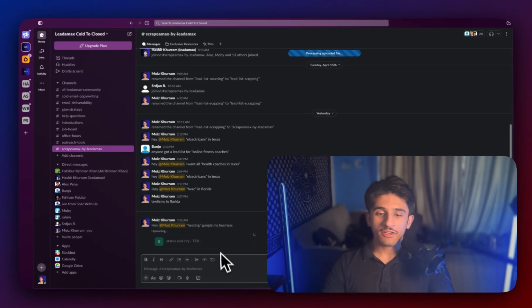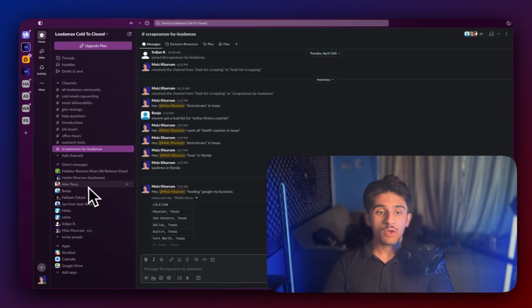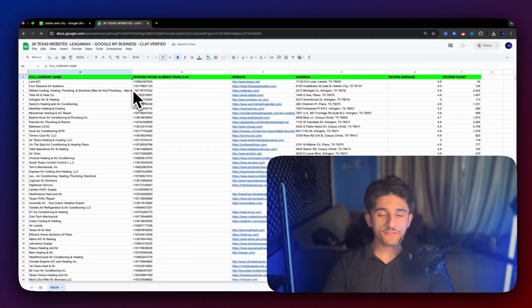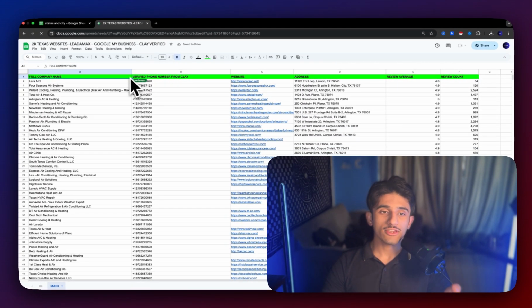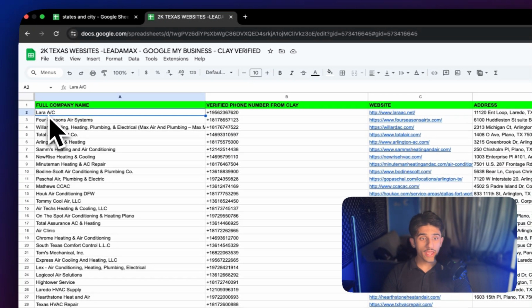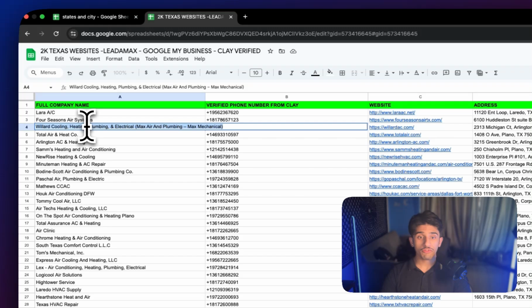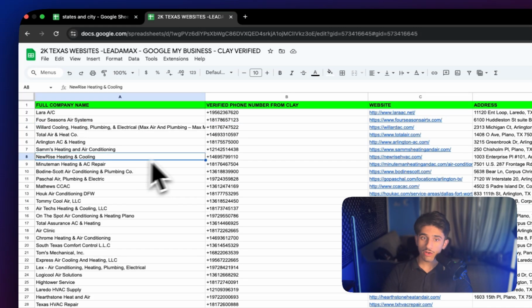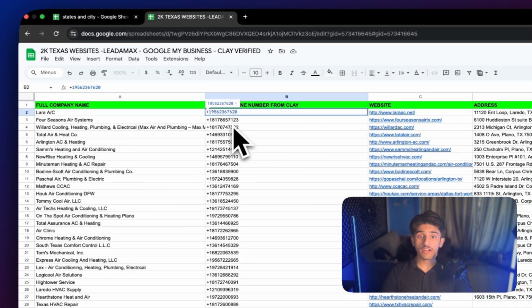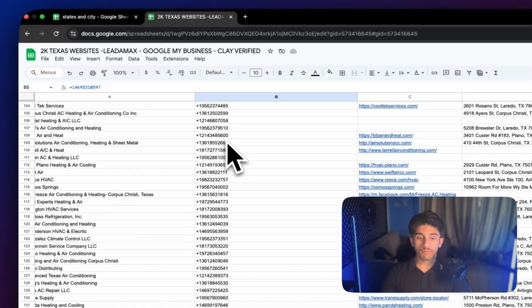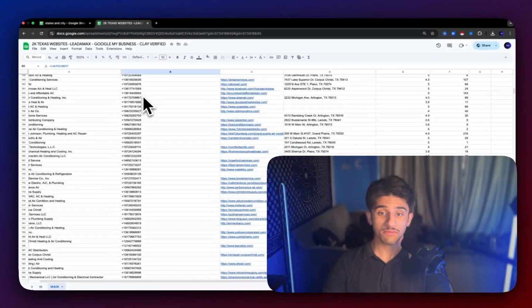Literally, that's it. I'm going to attach it. And within 5 to 10 minutes, I should have the CSV, which is going to basically pop up in my main notification. And I'm just going to show you how exactly it looks. So basically, I've got the CSV, and this is exactly how the CSV file looks, right? I'm just going to go for that. Laura AC and Four Seasons Air System. As you can clearly see, all of them are heating companies, right? That is solved. All these numbers are verified directly from Clay, right? Every number, right? There isn't even a single number that has been missed, right?